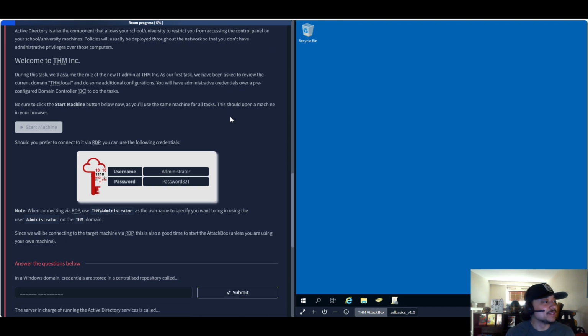But anyway, let's welcome to THM Inc. So during this task, you'll assume the role of a new IT admin at THM Inc. As our first task, we have been asked to review the current domain, which is thm.local, and do some additional configurations. You will have administration credentials over a pre-configured domain controller to do the task.